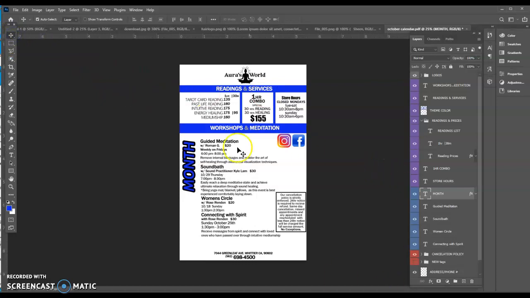Beautiful. Also, if you want to change the font, you can double click on this. And then click on the font type right there. And then go to your arrows on the keyboard and just up, down, whatever you prefer.